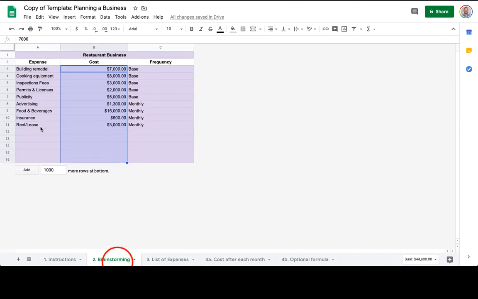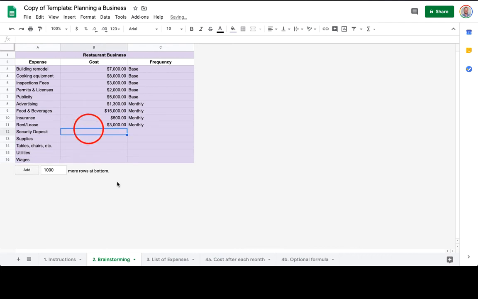So if I come over here and start adding a few more things onto my list, for example, maybe I recognize, oh, I'm going to have a security deposit. I'm going to need some supplies. I'm going to need tables. Oh, how can you have a restaurant without tables and chairs, etc. Utilities and wages. Let's go ahead and add those costs.